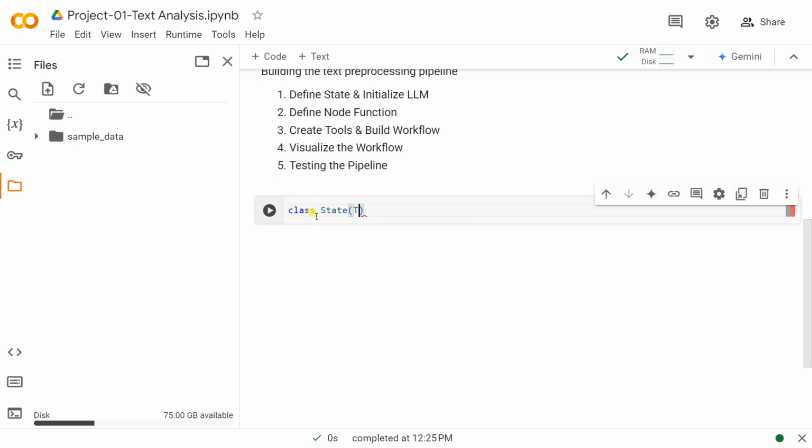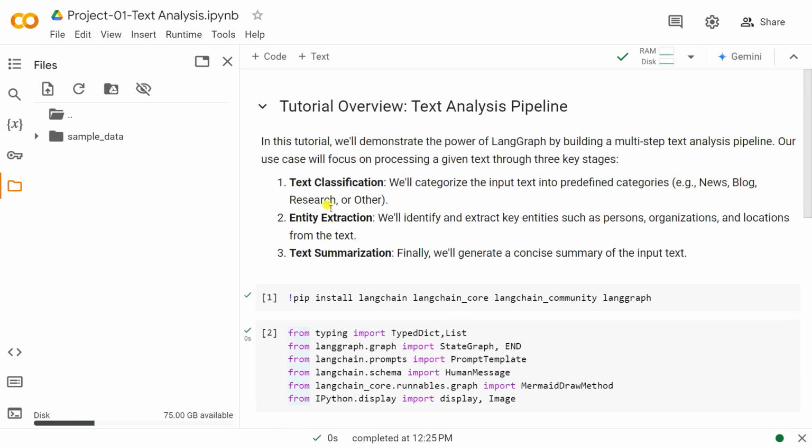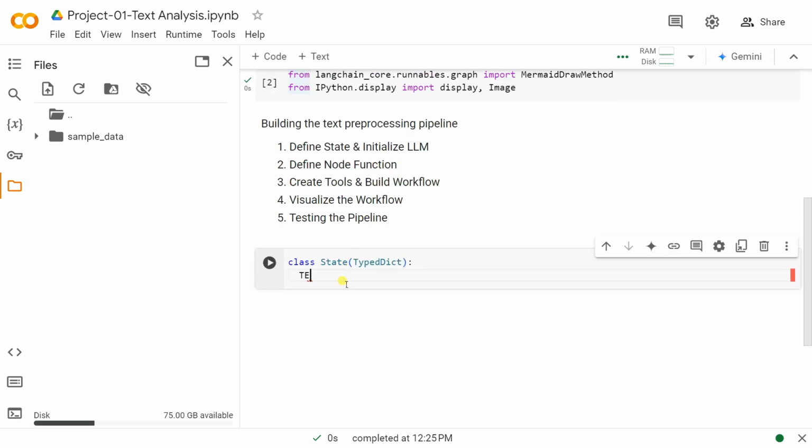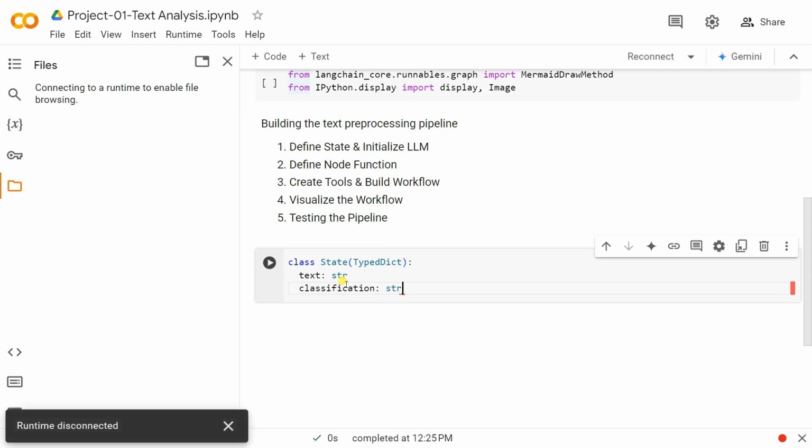Which one? TypedDict. So that's why we're importing this TypedDict here. Why TypedDict? Because our class, I mean our state, is nothing but a dictionary. We need to also give the data type for that, so you give it here in the form of a dictionary with the type and the value. That's why you import the TypedDict. So what I can do now, we're simply going to give it here text, and this is nothing but a string. And after that we have the classification, and this is also one string.